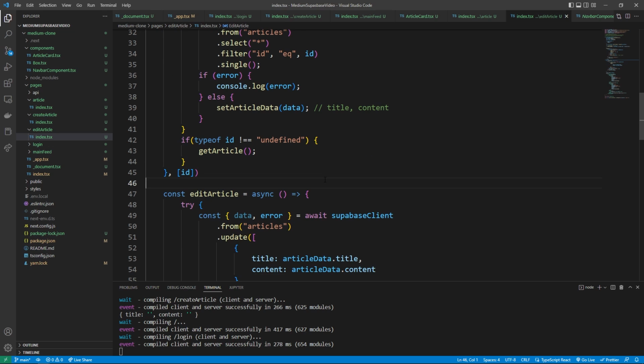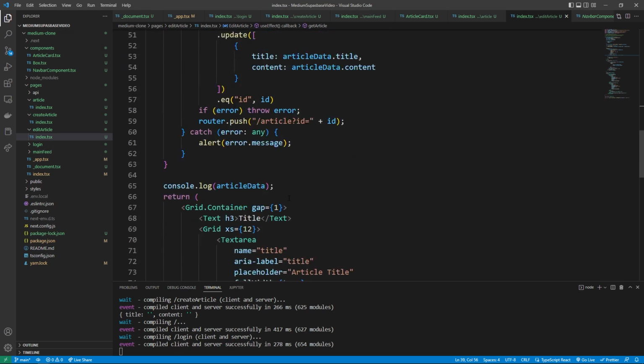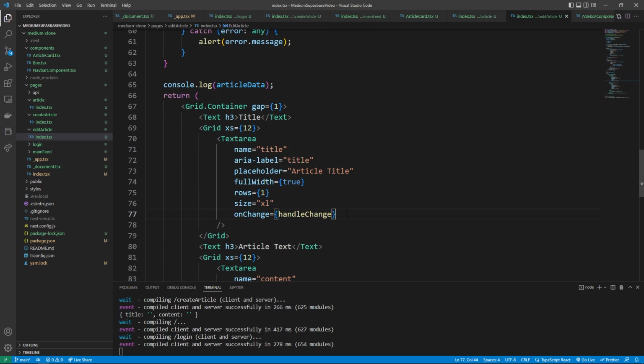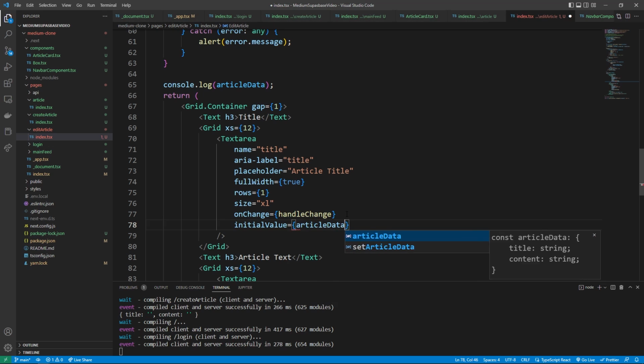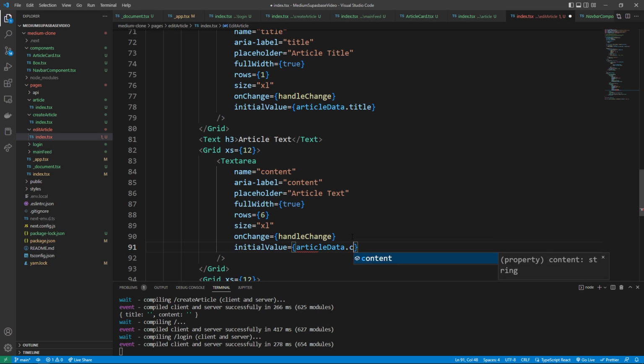The final cherry on top to this edit article is that when this article data gets here, we want to show the text content with that title and the content loaded in. If you were to edit an article, would you expect the text inputs to be completely blank and you have to remake your article from scratch? Probably not. So what we can do is we can go down to our text areas and we can set the initial value equal to articleData.title, for example. Same with this text area. We can set the initial value equal to articleData.content.